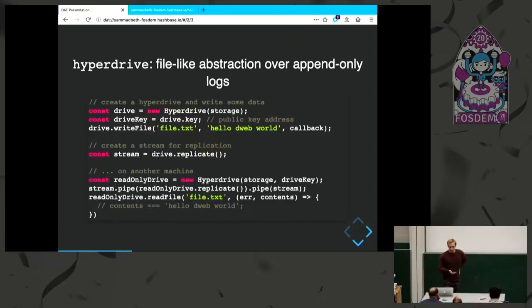The way this works is, in the top snippet, I just create a drive on top of some storage. Then I can use simple file commands like writeFile. But this drive also has a key, which is the address of the data. And then there's this magic method called replicate. I call this method, and it's going to give me a stream.